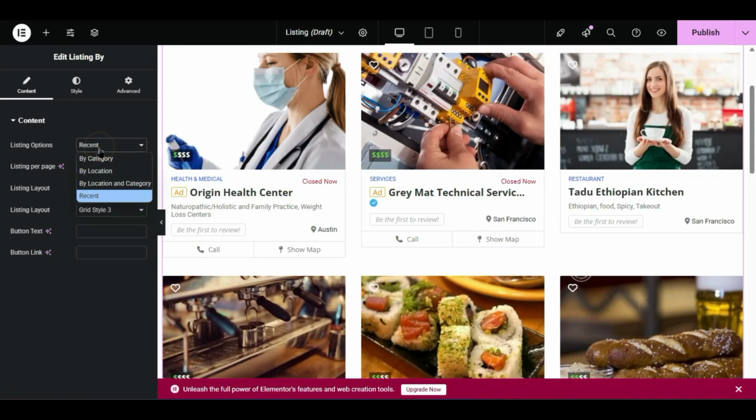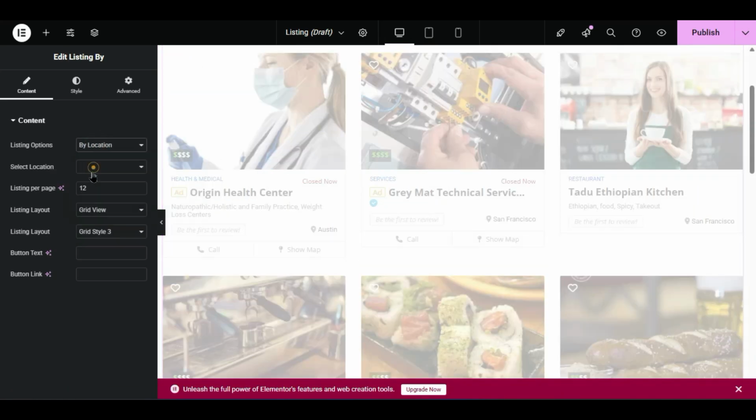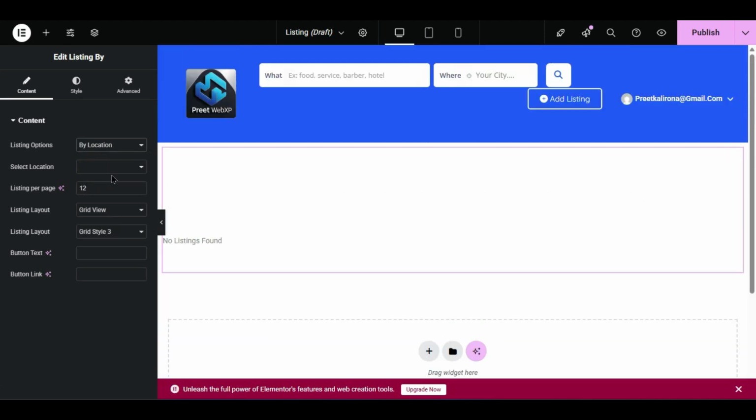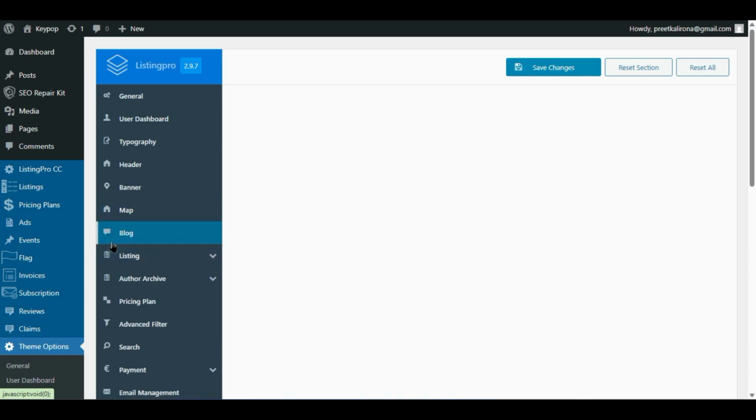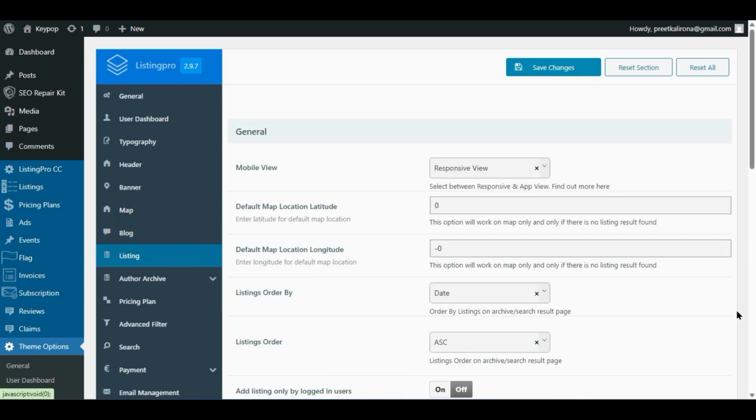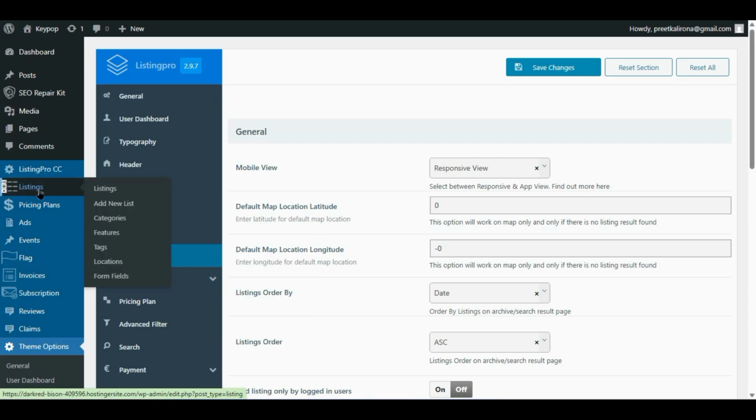You can also go with by location. Then you have to select the particular location you want to go with. First of all, you have to make sure your listing categories and location are properly configured in the backend. For that, we have to go to listing option, listings. So let me refresh it one time, because later on we will do our listing setting in the theme settings. Because for that we should have one listing page. That's very important.